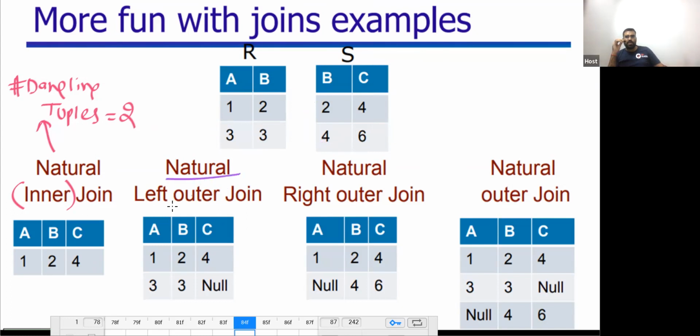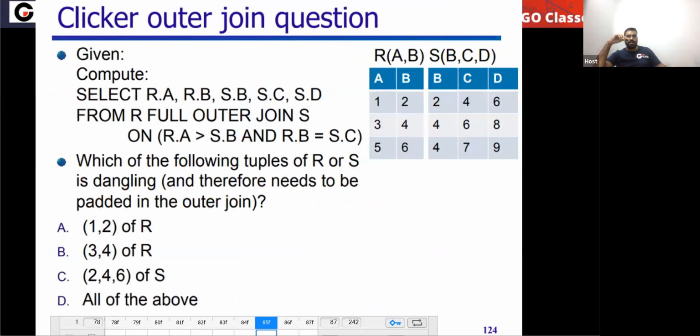Similarly, you have natural left outer join. In the natural left outer join, the dangling tuple of R will be put. In the right outer join, the dangling tuple of S will be put. In the natural full outer join, the dangling tuples of both R and S will be put. So these concepts we have already seen. Now tell me the answer for this question. This is a very simple standard question. Which of the following tuples of R or S is dangling?